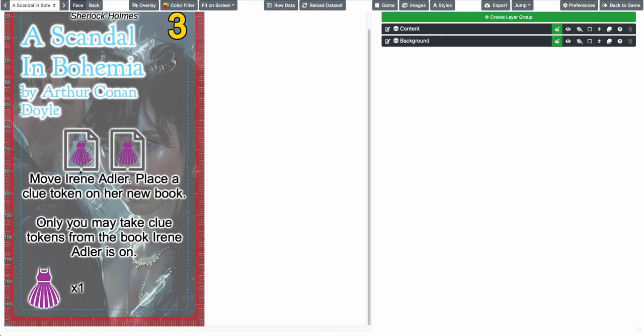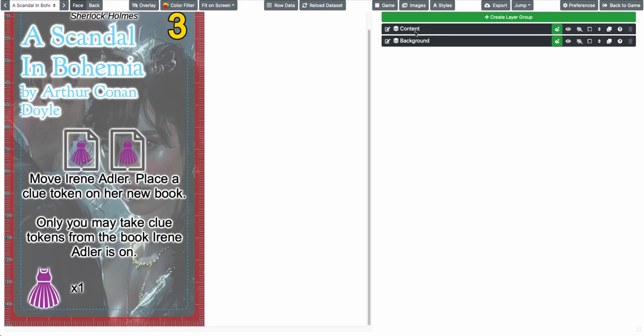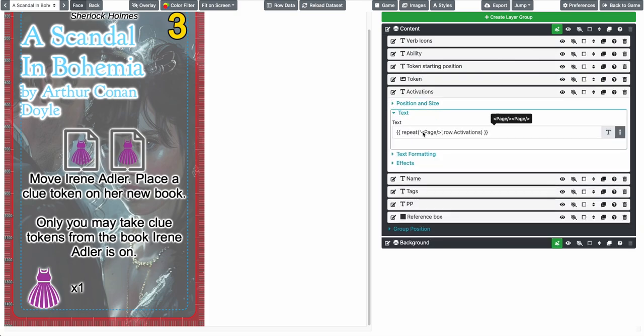And then I mentioned some of them can be used twice. So this is one that can be used twice. Some of them only once, some of them 3 times. What I've done is I've used that repeat function that I talked about earlier. So for activations, I've said repeat the page the number of times that you activated it.